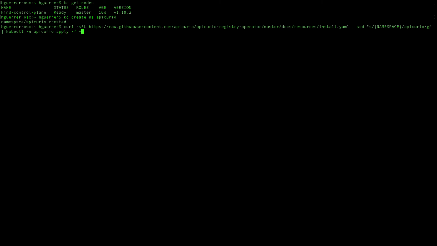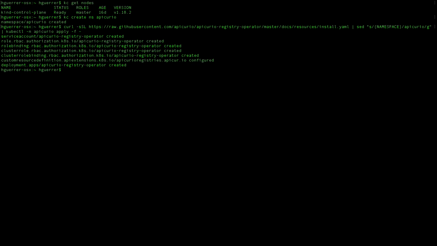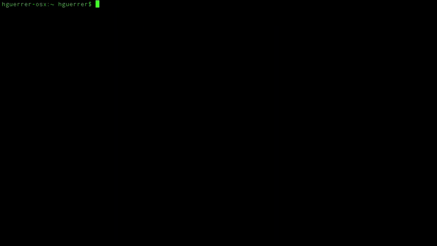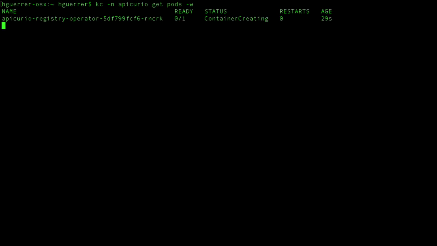We apply the command. And then we can see the resources were correctly created in the cluster. We can wait a few seconds for the deployment to be successful, so we can check that the pod was started and running.